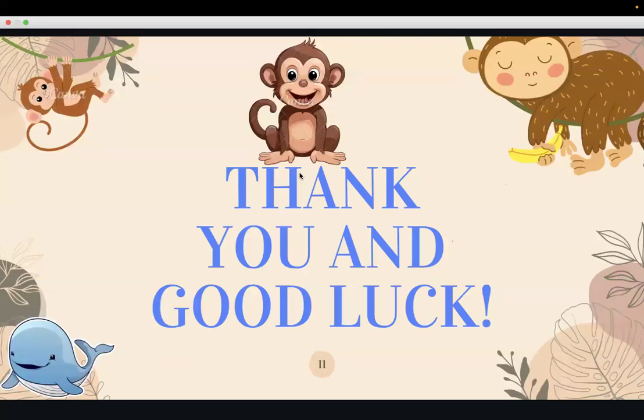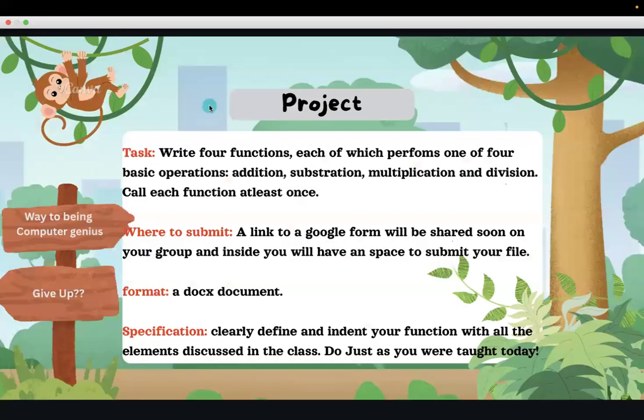You will continue with data science. Re-explain the project. Okay, if you did not understand the project, I will explain it again. So your project is just to write functions. You'll write four functions.